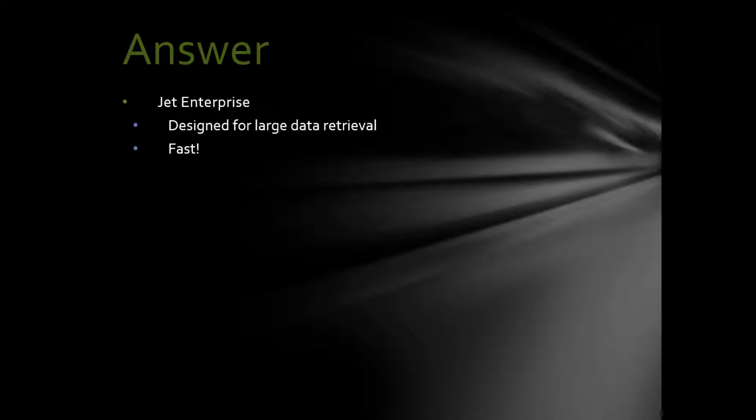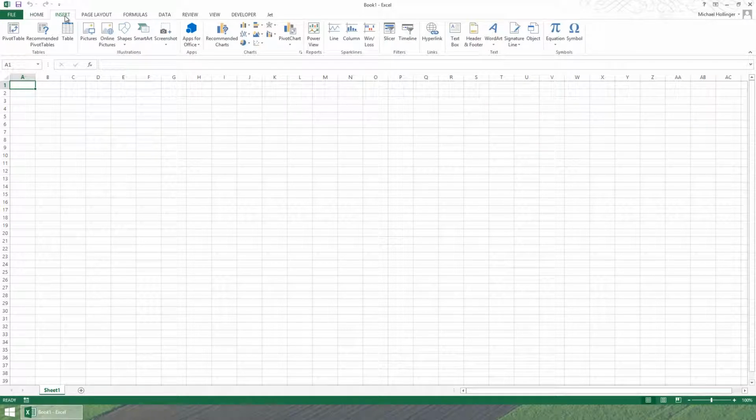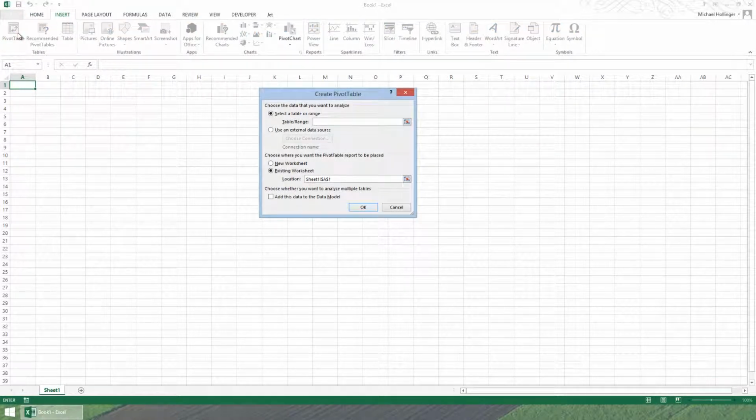Jet Enterprise is designed specifically to pull aggregate information into quick, manageable reports. To begin, open Microsoft Excel. Jet Enterprise reports are built entirely in Microsoft Excel using pivot tables. Once Excel is open and we have a new sheet, click the Insert ribbon, click Pivot Table, and from the dialog, click Use an external data source.